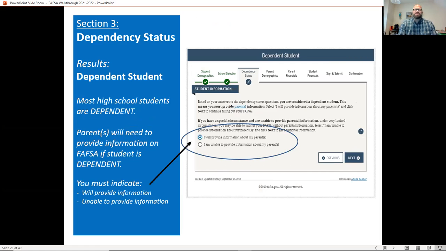So in most cases, students, you're going to click, I will provide information about my parents. Now the second option that says I am unable to provide parental information, that doesn't mean that you don't currently have it today, or you don't know it, or even that mom and dad are refusing to give it to you. That does not count as what is called a special circumstance. We're going to talk a little bit more about special circumstances in a bit. So again, in most cases, you're going to have to provide parental information. So I keep saying most cases, most high school seniors.